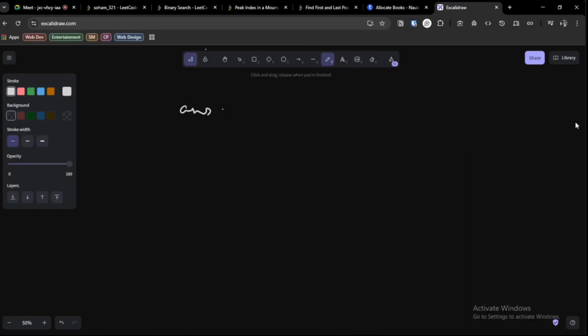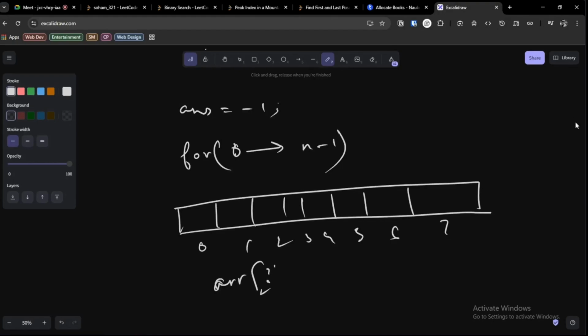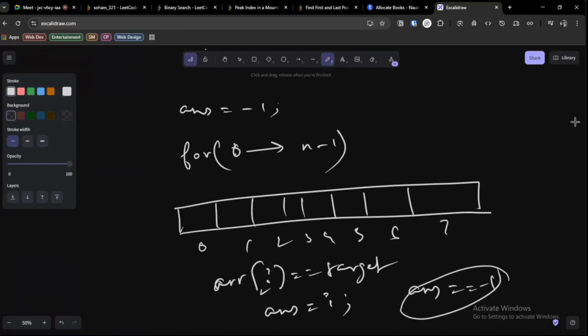First, the answer variable was initialized with -1. As the for loop was going from i = 0 to n minus 1, it would traverse the entire array one by one: the 0, 1, 2, 3, 4th, 5th, 6th index, like this. At any point of time, when arr[i] becomes equal to target, then the answer index gets updated to the current value of i, at which index the target is present. If the whole traversal is complete and still ans is equal to minus 1, then we can say that there was no occurrence where target was present.